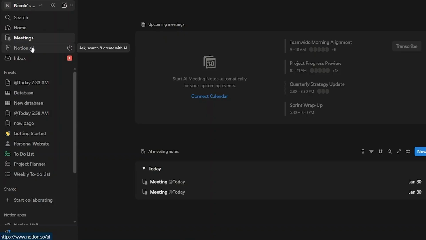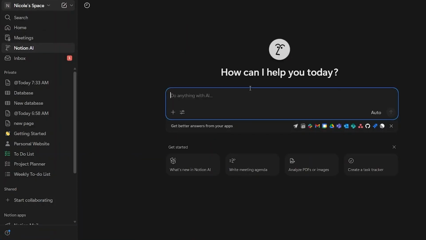Then you have Notion AI, and with Notion AI you can get help from AI. How can I help you today? You can type in anything that you want to know. You can set filters, and then you can ask it anything. You have some suggestions on what you can ask the AI. So if you go down here, you can ask it what's new in Notion AI, write a meeting agenda. So you can get a meeting agenda with AI.